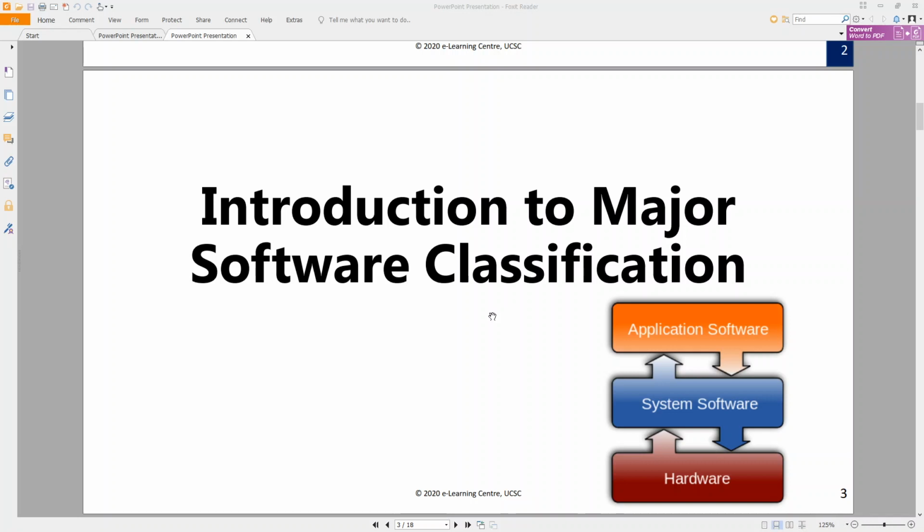Major software classification. What does it mean by classification?